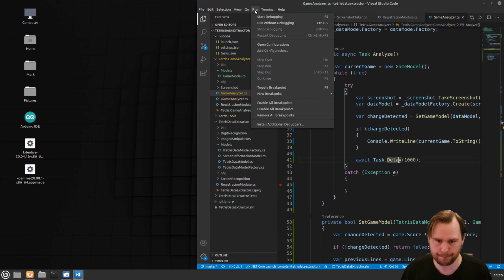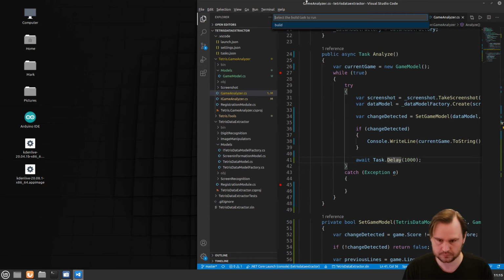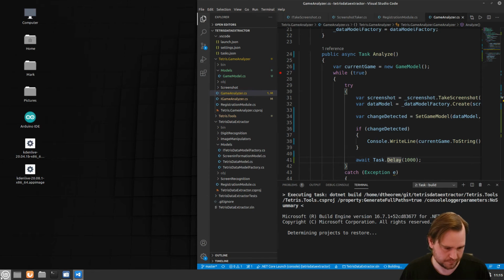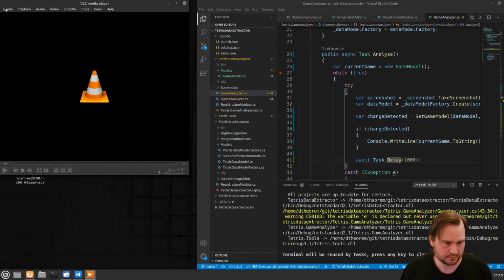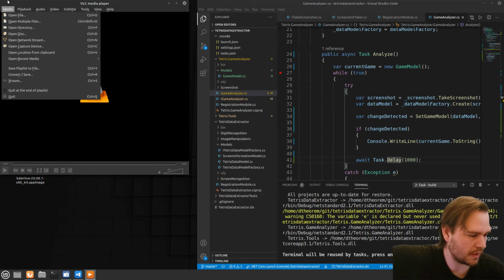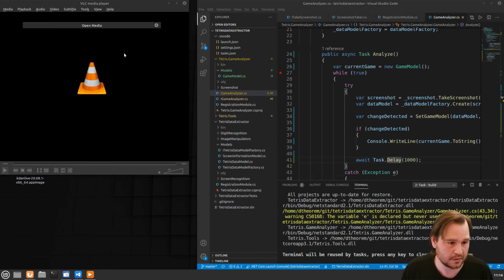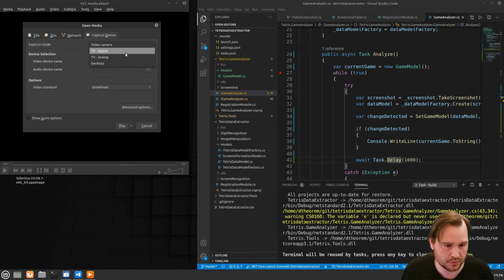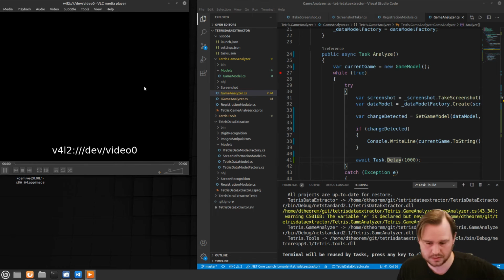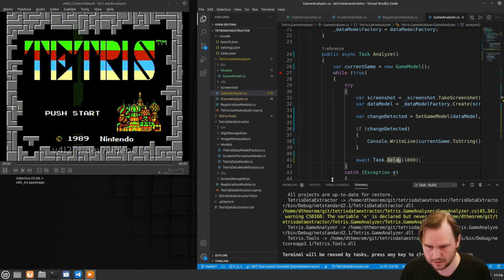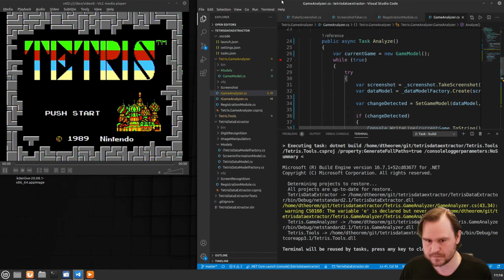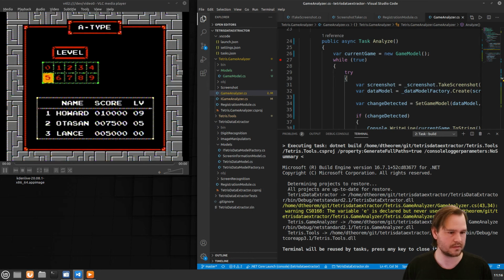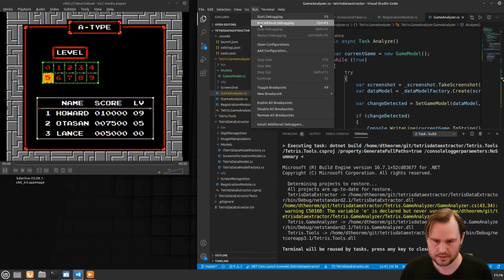Build it. Let's build this whole thing. Build everything. Okay, I should keep my Nintendo on. I don't know why I keep turning it off. Not a network stream. This one, that one, play that. Okay. So now if there's an error, it's not going to print anything. Okay, let's start. Let's run without debugging.